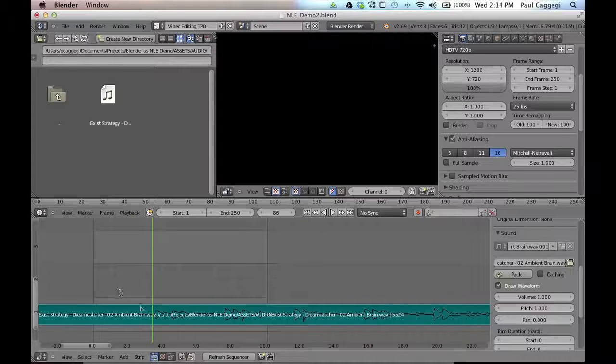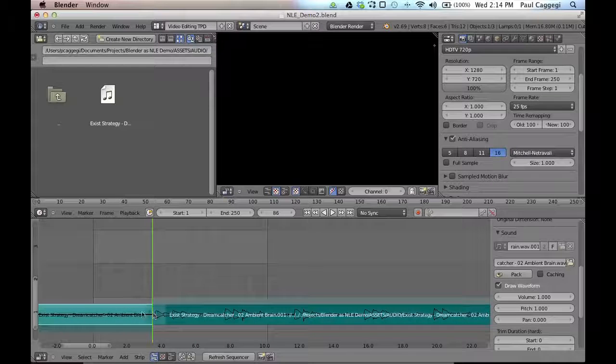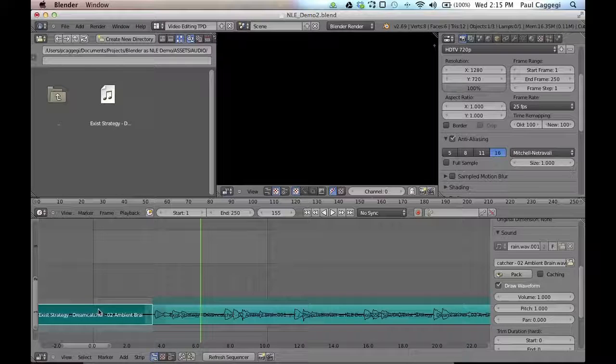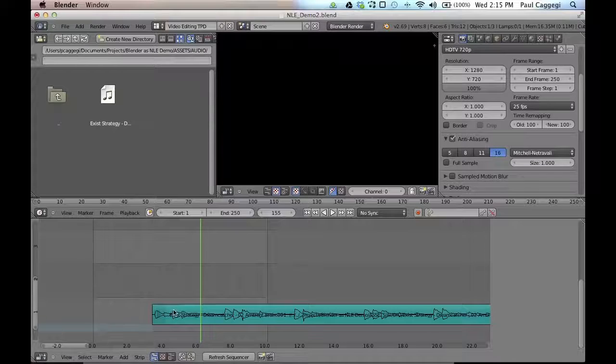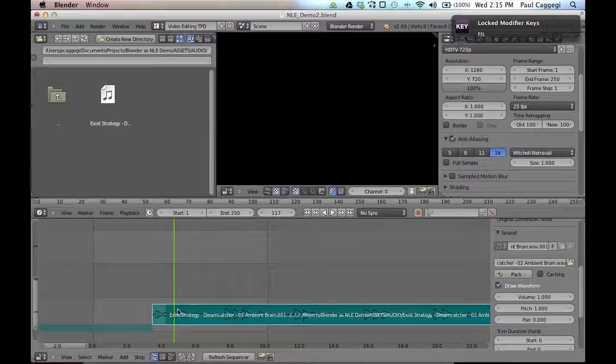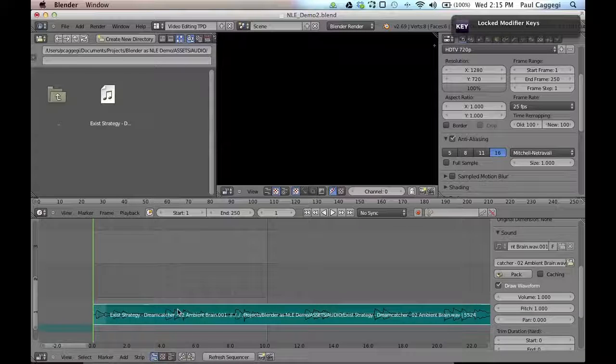So I scrub to the audio section I wish to start from. I select the clip and hit B. There you'll notice it splits the clip. I select the front portion and hit delete and confirm the delete. I then hit the home key to send the scrubber to the head of the timeline, and then I hit Shift S to snap the clip to the scrubber.